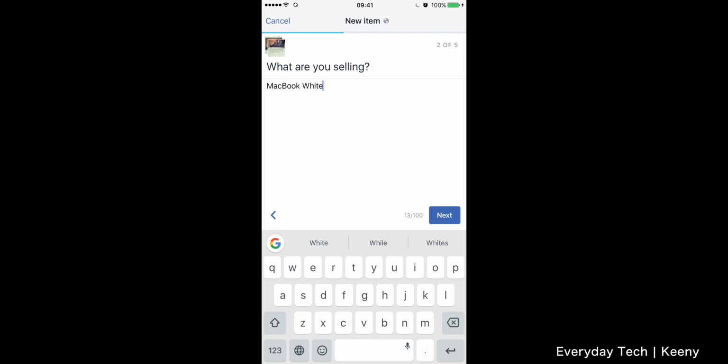So as you see, I was about to type white and I had to capitalize it. The good thing about Facebook Marketplace as against the other selling apps is that it's very, very intuitive. You would notice that when I write the first word, on the second word I already have a shift press, so the words are capitalized. I'm going to write it again.